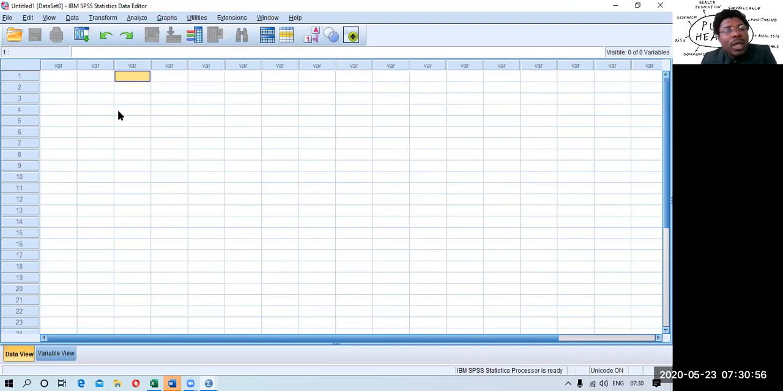We can also program these cells to take formulas. Maybe you have height, you have weight, and you want to compute BMI. You can program the cell to compute it automatically, and it will take it. So this is the data editor view, the data view of the data editor window. This is where you do most of your interactions with the SPSS.